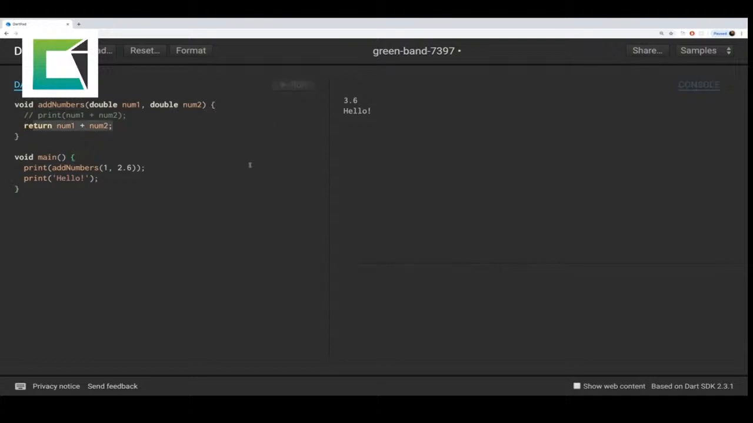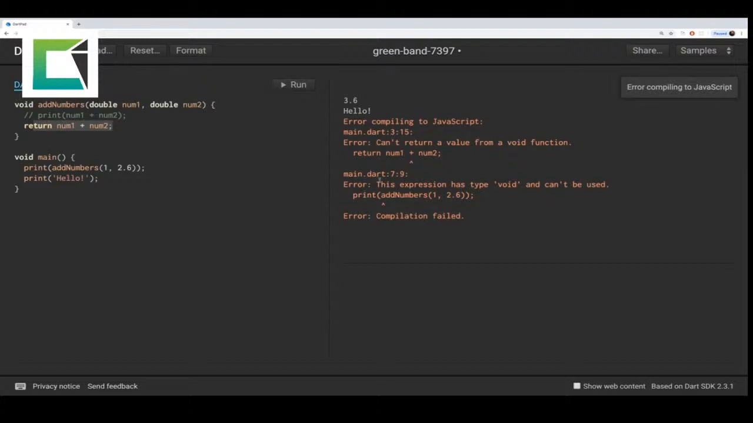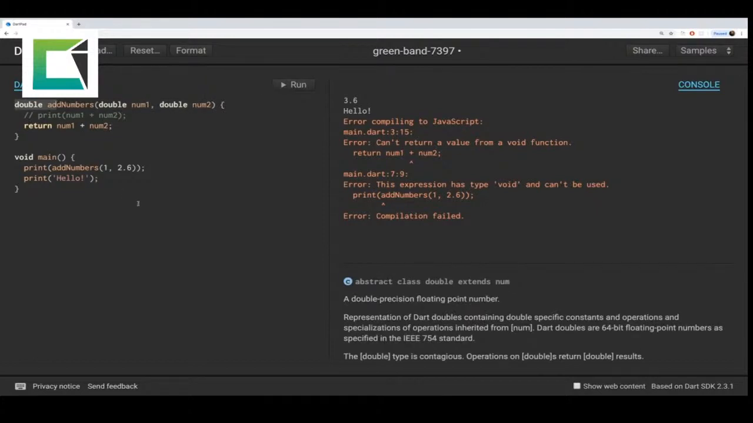If I now run this, we get an error though, that we can't return a value because this expression has a return type of void. And again, this is a good thing. We defined that add numbers doesn't return anything, that it returns nothing, and yet we do return something here. Now the solution is to change the return type here. And here we can change this to double, because since we add 2 doubles, we will always return a double. So now I'm returning a double here.